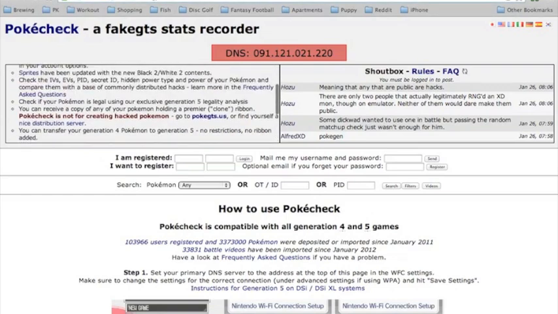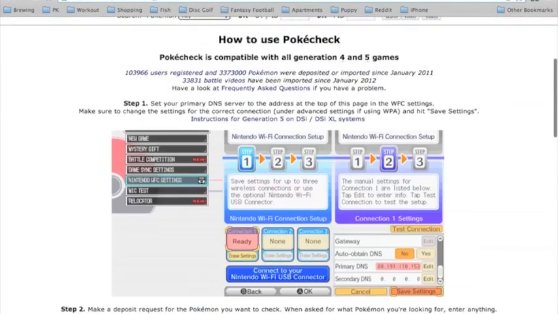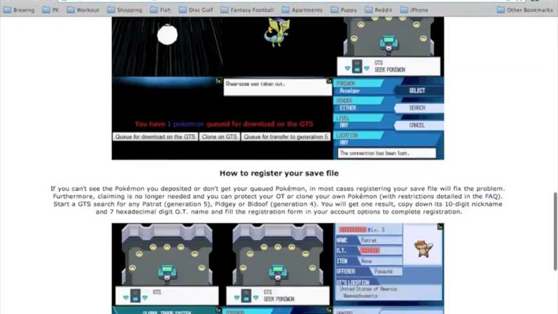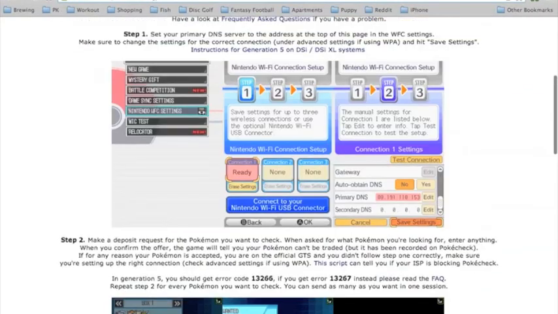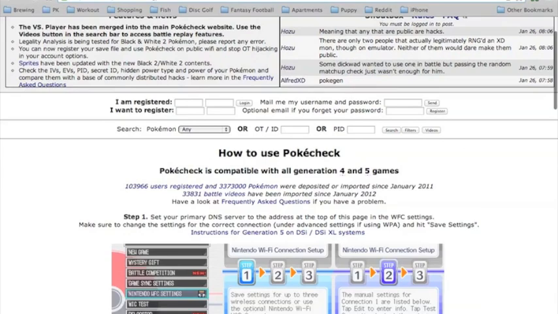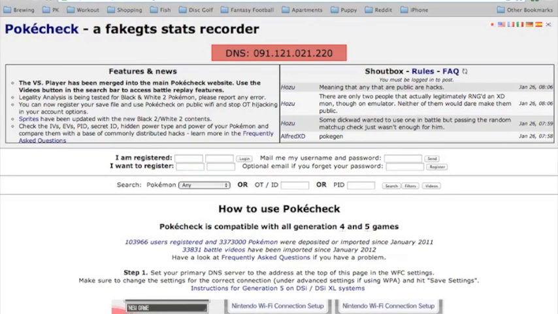Once you get to the website, you will see a screen just like this. This is their homepage. There is a decent tutorial on here as far as how to use the DS, but a lot of users can be intimidated or confused by that. So I'm just going to go through the whole process with you guys here today.